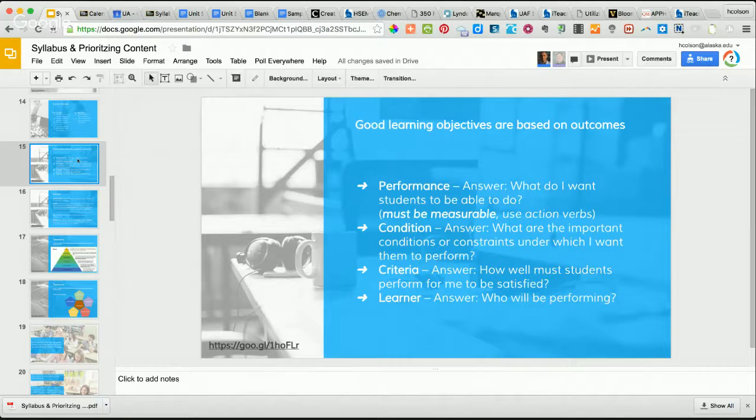And then the criteria is how well do they need to perform for you to be satisfied. It might be like following 3 of 5 principles, or it might be based on best practices from a specific discipline or theory. So having that guide your learning objectives can also build a more rich and understandable objective.